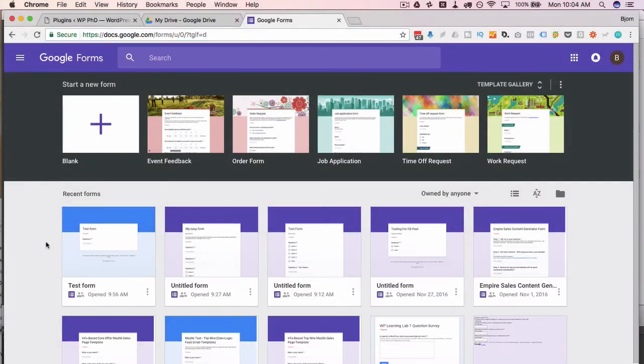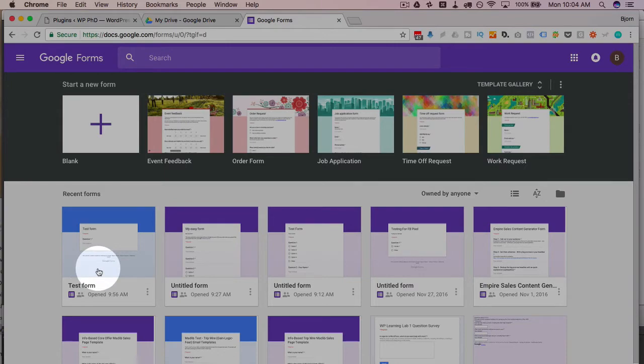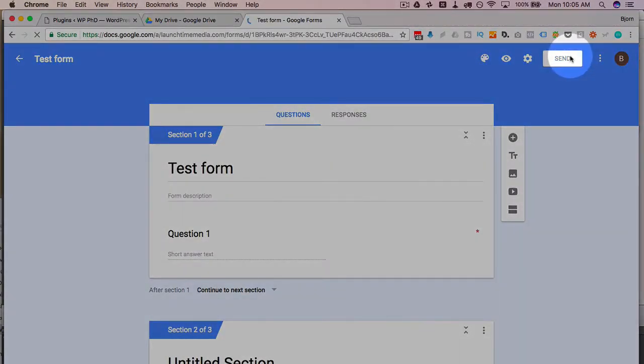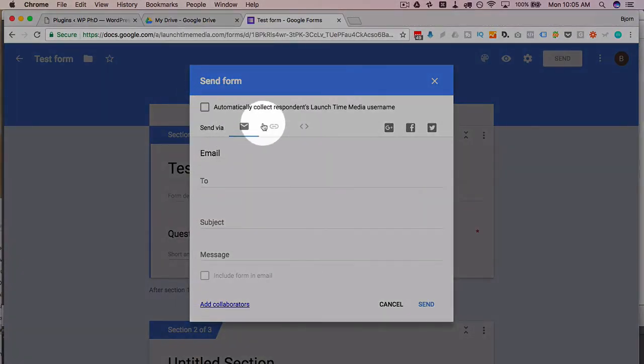docs.google.com/forms, and that will take you to this page. You may have to sign in to get here, and it's going to have a list of all the forms in your Drive account. The one that we created in the last video is this test form right here. I'm just going to click on it to open it and click on the send button. And now you have options in here to send by email, via link, or embed, which is this one here.